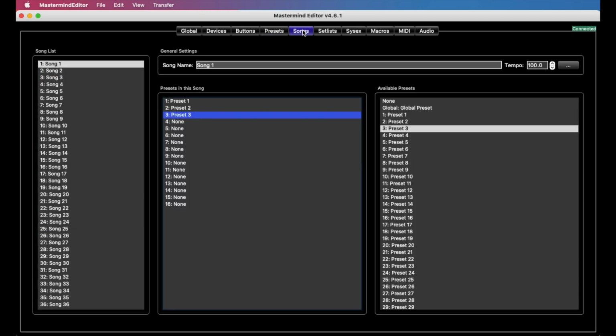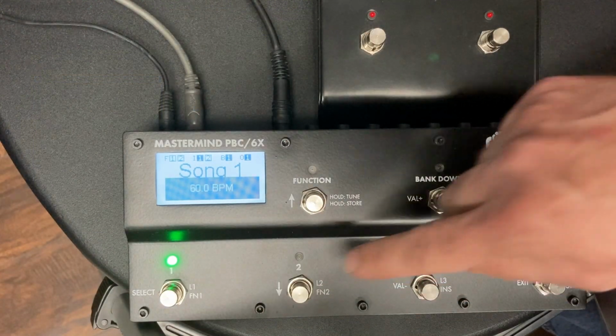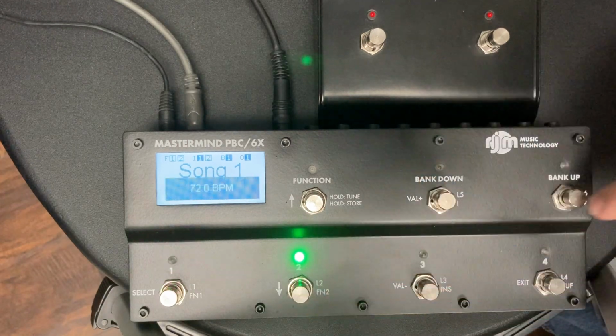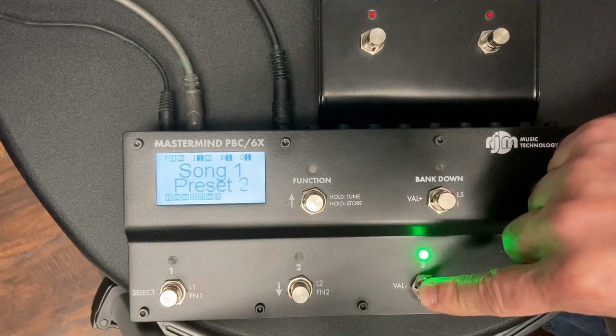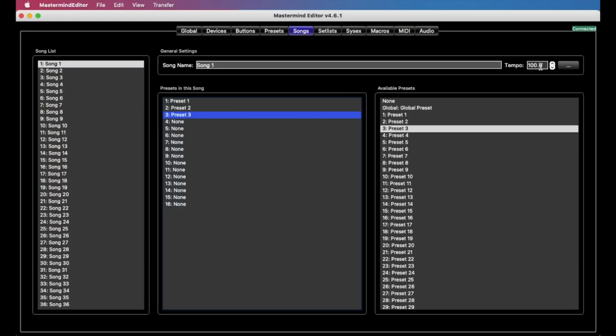And so even though we've specified 100 here, preset 1 is set to 60, preset 2 is set to 72, and preset 3 is set to "same." So if we selected preset 1, preset 2, and then preset 3, we would go from 60 to 72, and we would stay at 72. So in this case, this tempo of 100 is actually ignored.